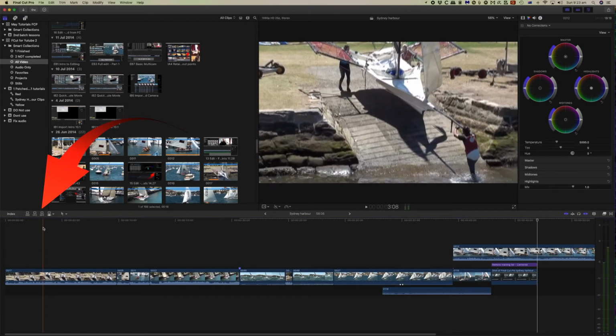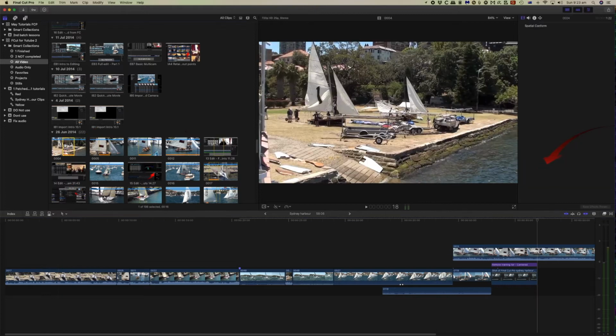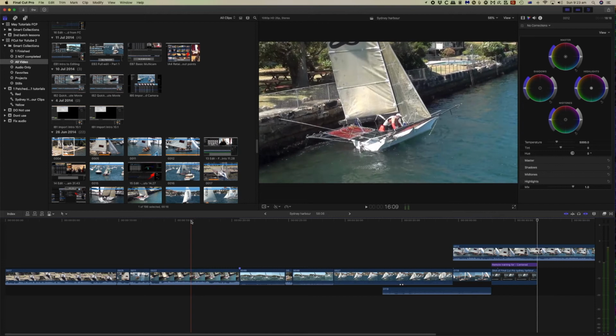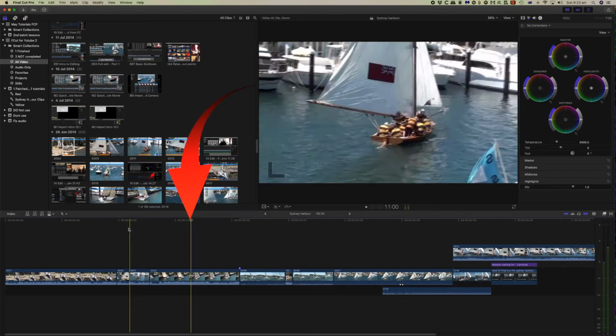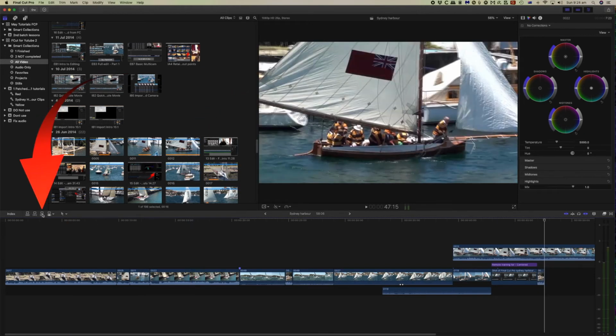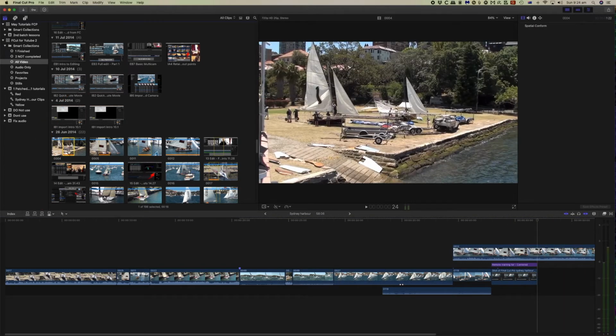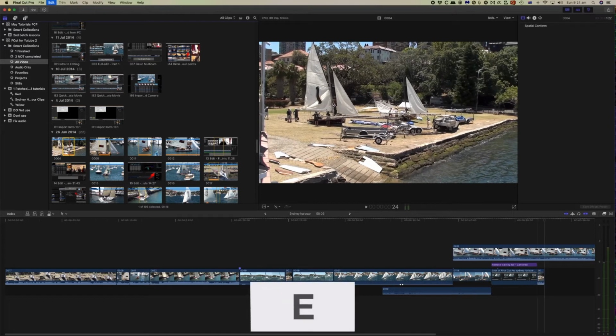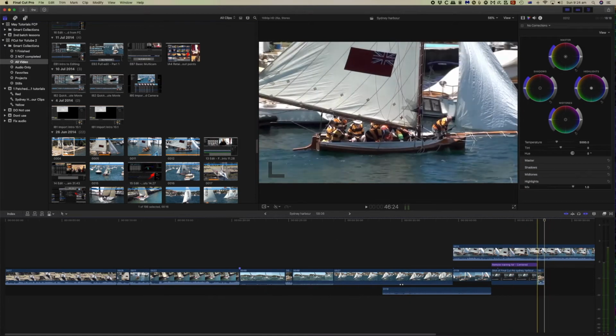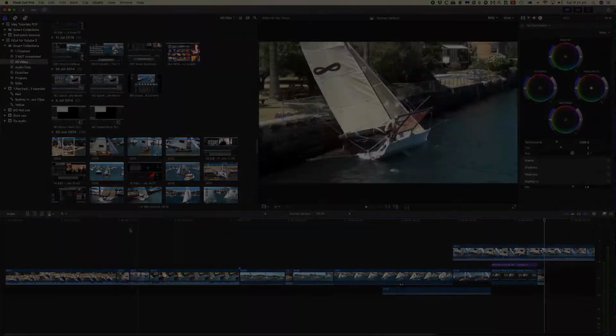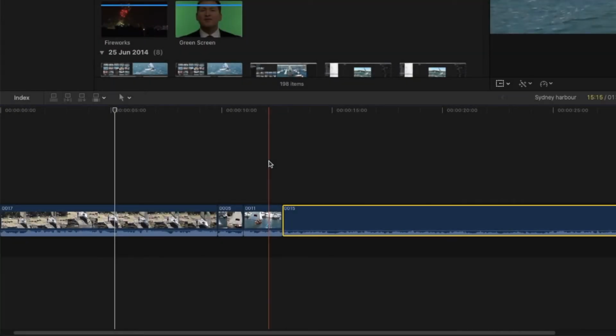The third button will add the selection to the end of the timeline, and this is irrelevant of where the playhead is located. So just pressing the playhead here, so it's located in this position. If I press this button, you'll see that the clip has come in at this point. The same function can be used with the E key. So there is the clip at the end of the timeline. That covers the three buttons that you can use to edit into the timeline.